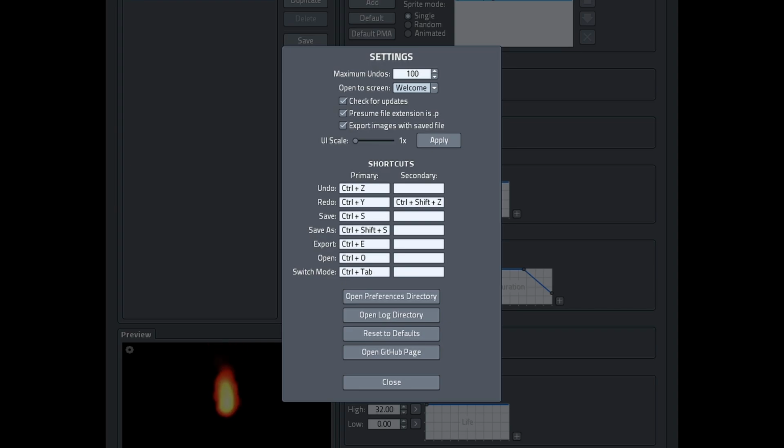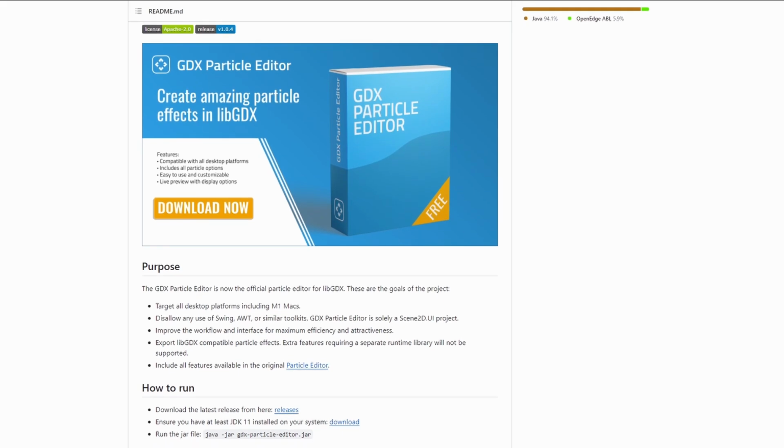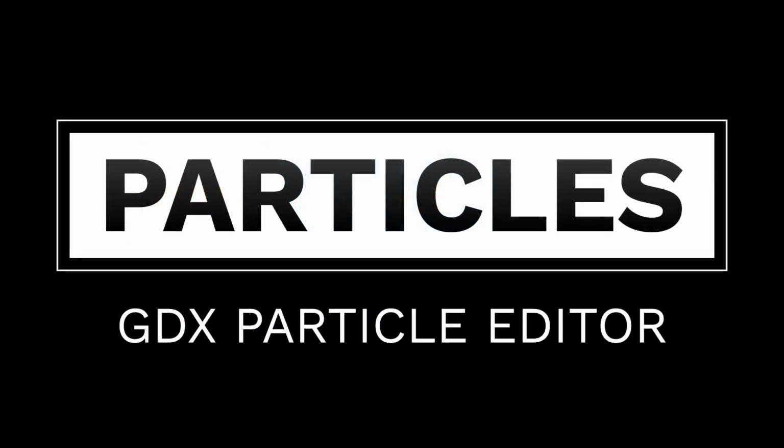The Reset to Defaults button will reset all options to their default values. The Open GitHub Page button will open the GitHub page for the app. You will find downloadable resources and wiki articles. That's all there is to GDX Particle Editor. Amazing! I hope to see some awesome effects in your next games.